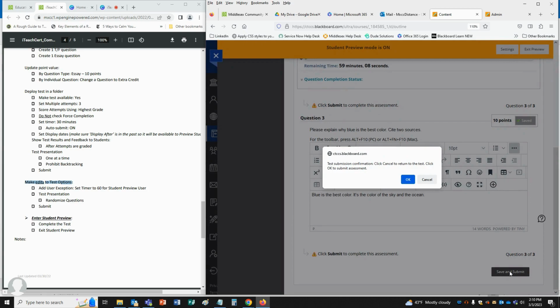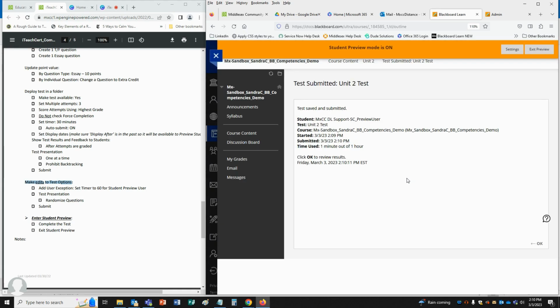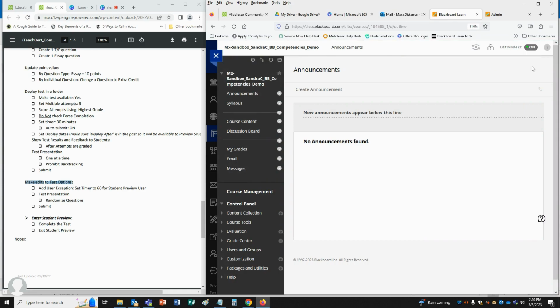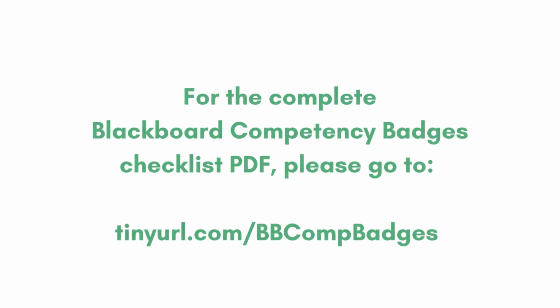Then I get the pop-up that says test submission confirmation. Click OK to submit assessment. So I'm going to click OK here, and I've submitted my test. Now I've completed the test under student preview, and I'm just going to exit the student preview by clicking the exit preview button right there. And that's it for badge number 4.